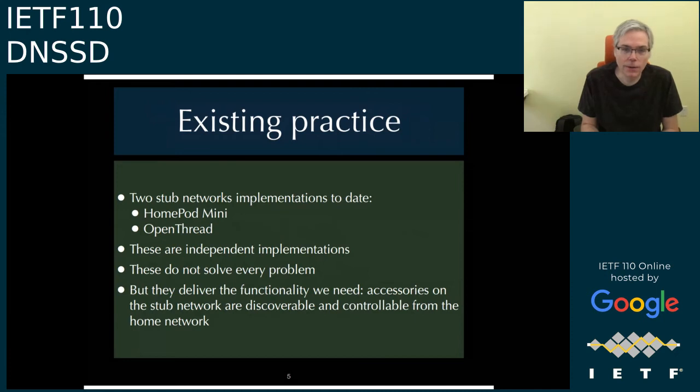So what we have now, there are two stub network implementations. The HomePod Mini has a complete implementation of the basic functionality that I described earlier. And OpenThread at this point, I don't know if it's merged into OpenThread yet, but we have a really nice implementation of the SRP stuff in OpenThread. I think that at this point, the OpenThread guys also have routing working. So those are the two bits of a stub network, routing and discoverability. So these are independent implementations. I didn't actually talk to the guys other than the conversations that we had on the mailing list. So this was on the DNSSD mailing list. So if any of you were on the DNSSD mailing list, you probably saw those conversations.